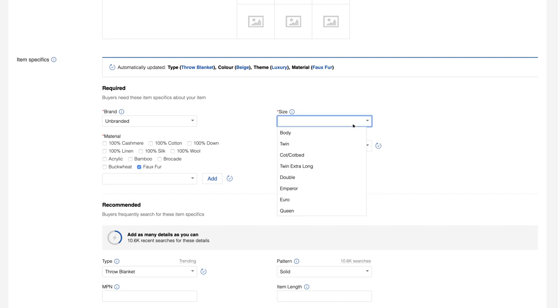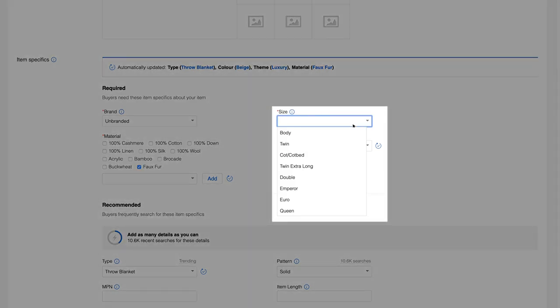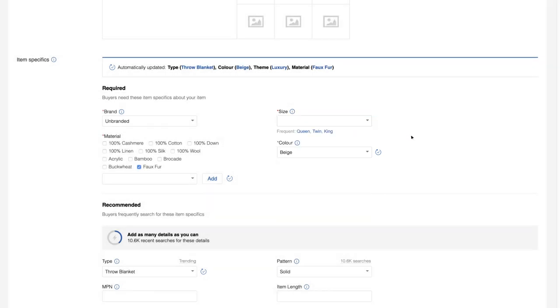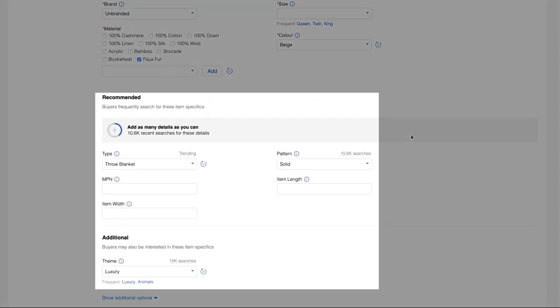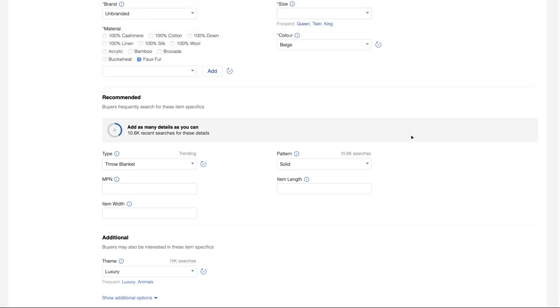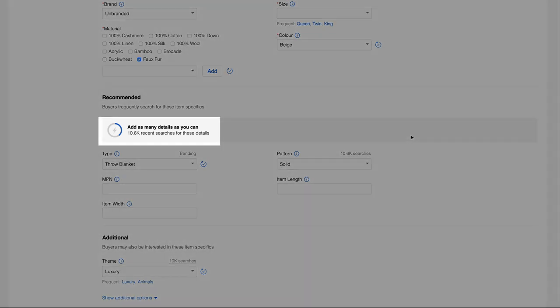Or, if you want to choose something else, you can use the drop-down menu where the most commonly used values will show first. Adding the recommended and additional item specifics is important too. The more of them that you complete, the more search results your listing will be included in. On the dial, you can see how complete your listing is.